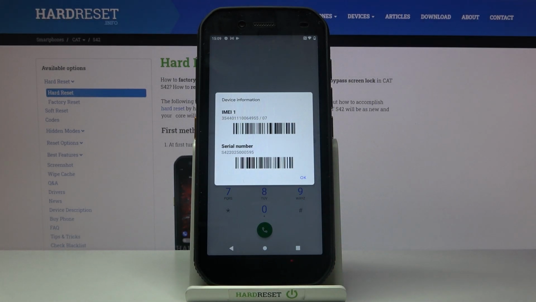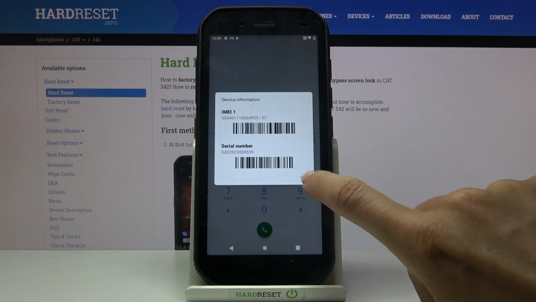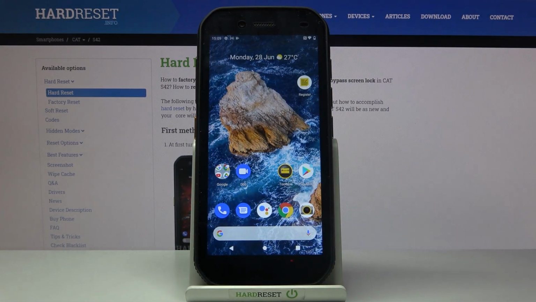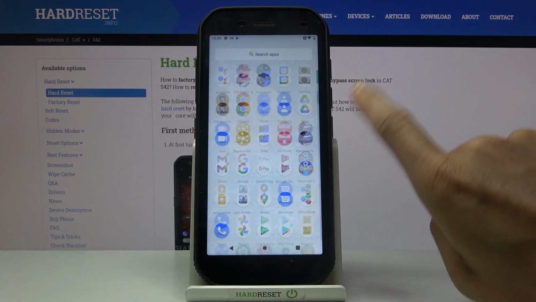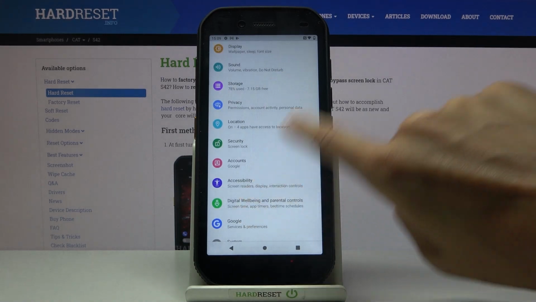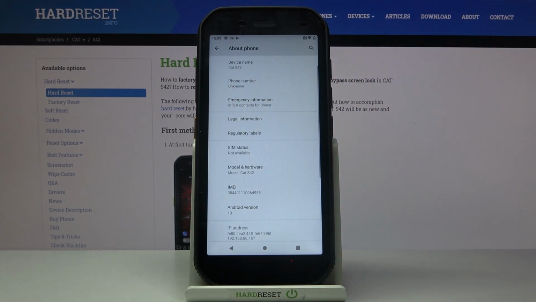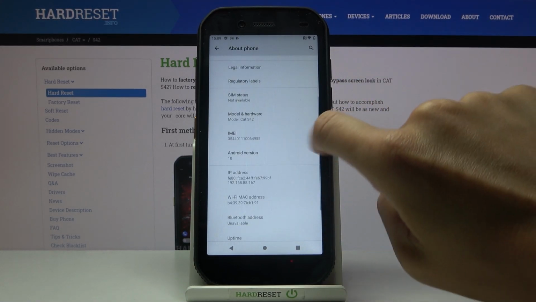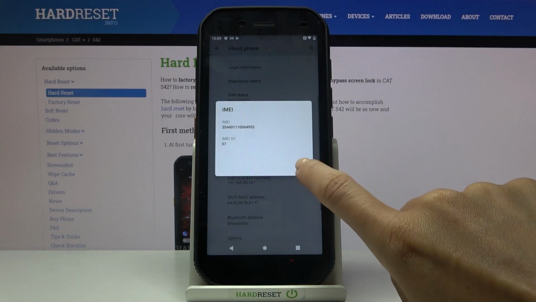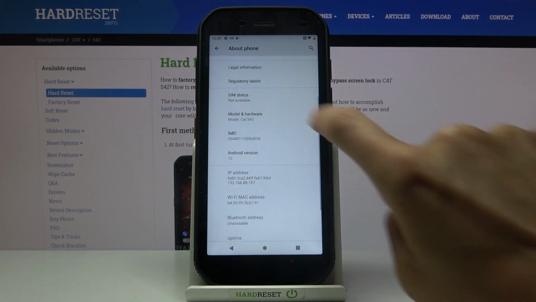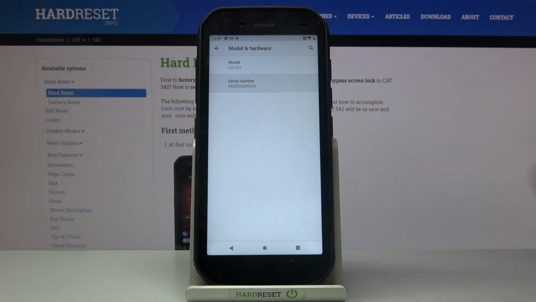And as you can see right in front of you, you've got both IMEI and serial numbers assigned to this device. Click on OK to go back, and then you can also find those numbers via settings. To do it, unroll the list of all apps, find and select settings, click on About Phone, and here scroll a bit lower. Here you will notice the IMEI number. Click on OK then, and under model and hardware you will find the serial number. And this is it.